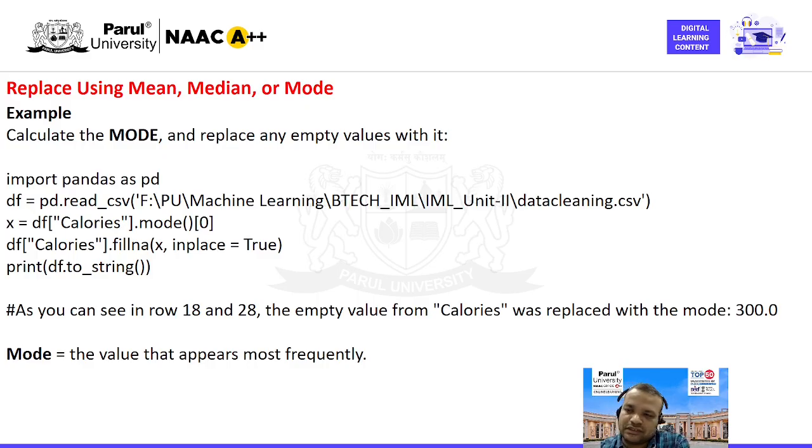Okay, so these are the methods: mean, mode, median. These are the methods to replace the empty cells in your data set. These are the most popular methods: mean, mode, median. If you want to fill an empty cell, you can use them.